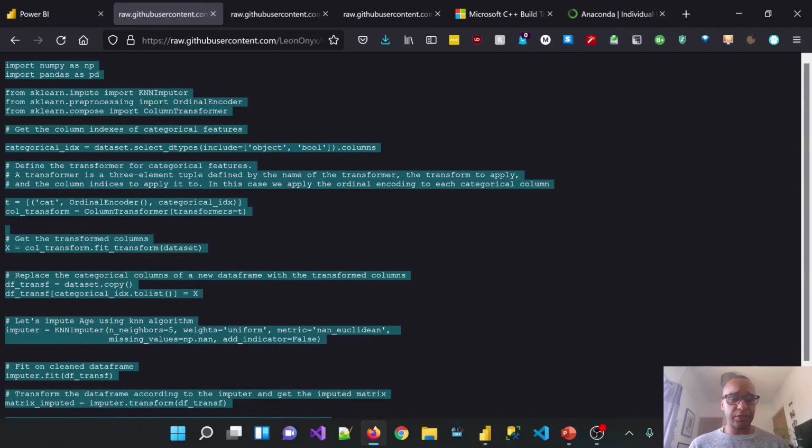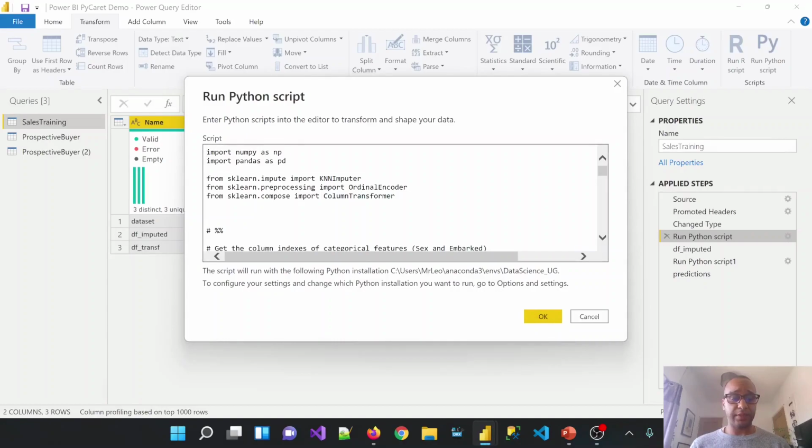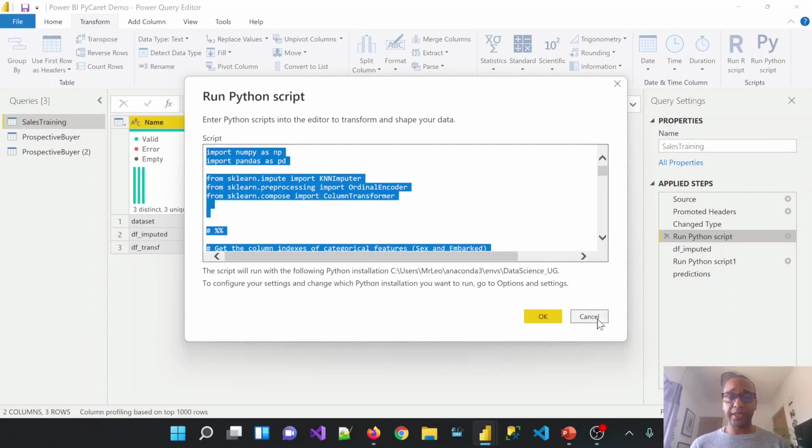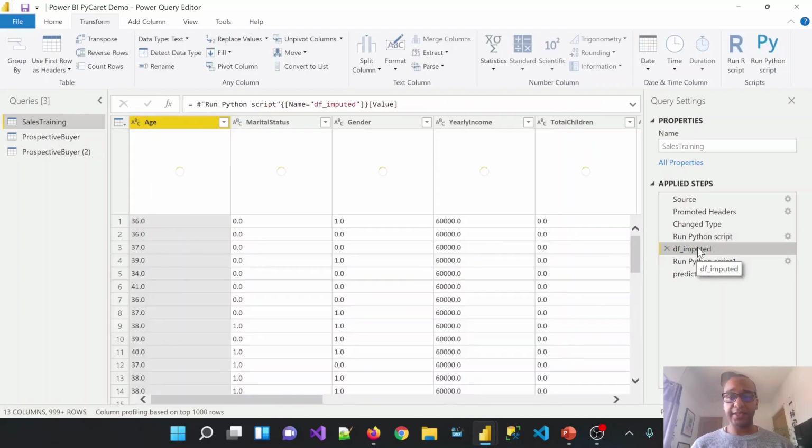So let's just Control A, Control C, and we can pull that across into our PyCaret demo and paste that in. Now what we can see here is that once we've utilized this script, we're then presented with all of the data frames that are available from within that script. Now the one that we're interested in is df imputed, so we'll go ahead and select this table and we'll be presented with our next screen.